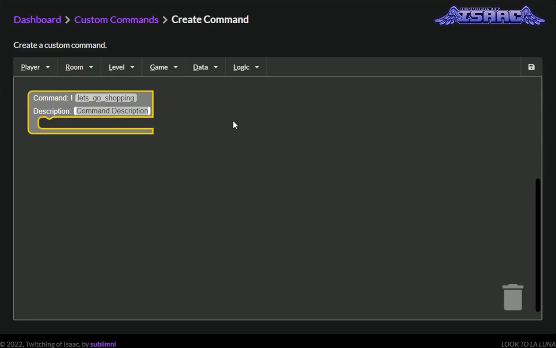Next, we want to put in a description of the command. This is used on your customized help page that your viewers can look up commands on. Since you have a custom command, it is a good idea to give a description that your chat will be able to understand the intention of the command.